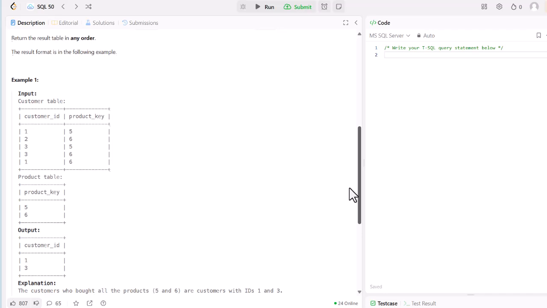The result format is in the following example. So here's an example input. We have this customer table, with customer ID and product ID. Actually, let's look at the products table first. We have 2 products here, product key 5 and 6. It can represent anything. Let's say 5 means cell phones and 6 means laptops. So we need to find customers who bought both cell phones and laptops.